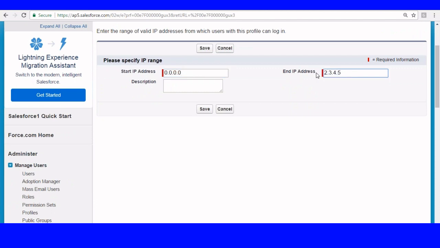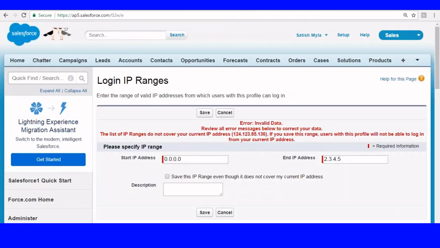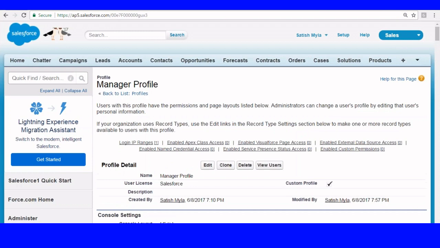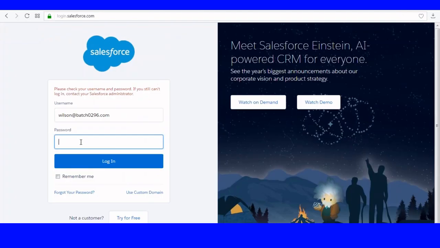This is the range of IP address again. So all the users in the organization whose profile is manager can only log in from here. Now it says, Satish, your current system is not within this range. No problem, save it. So my computer is not within the range of what I have given. Now what happened? Wilson was trying to log in.